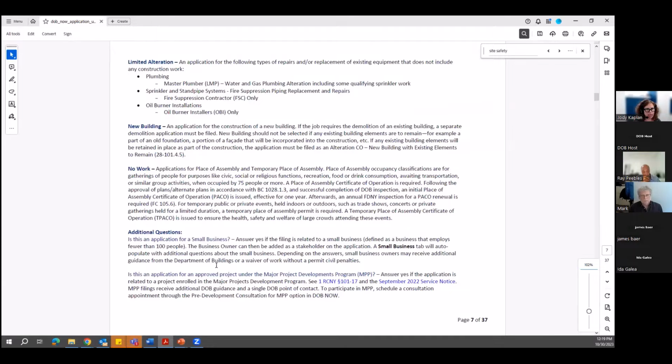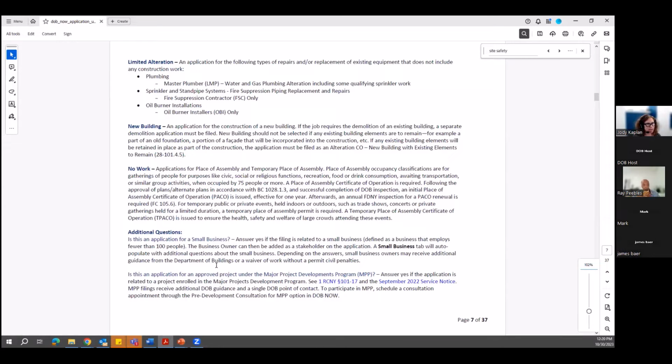When you select small business, it adds an additional stakeholder. So the small business owner can also be a stakeholder on the filing, just like the owner. It's another person that can go in and take action on the application. It also routes it to a different team at the Department of Buildings who does the review. And if there is a work without a permit civil penalty on the project, and it is for a small business, there is no L2 required. So that eliminates the need for an L2. So those are the different reasons that you would pick small business.